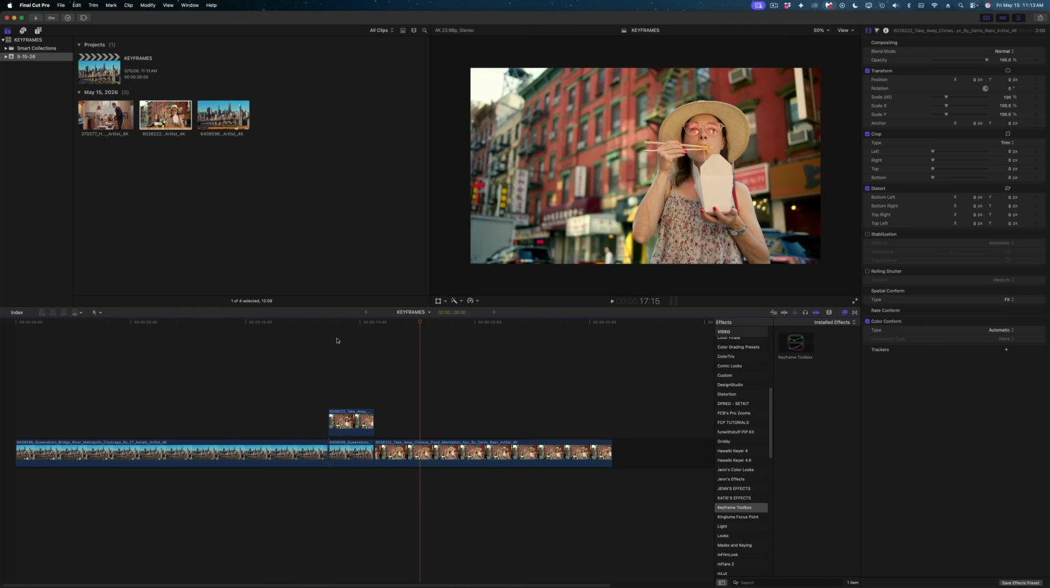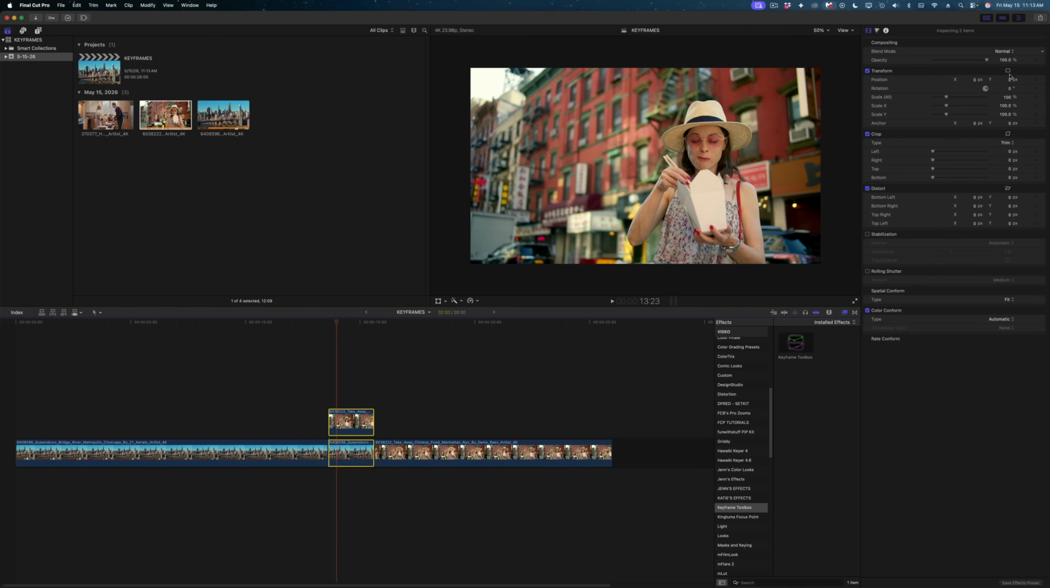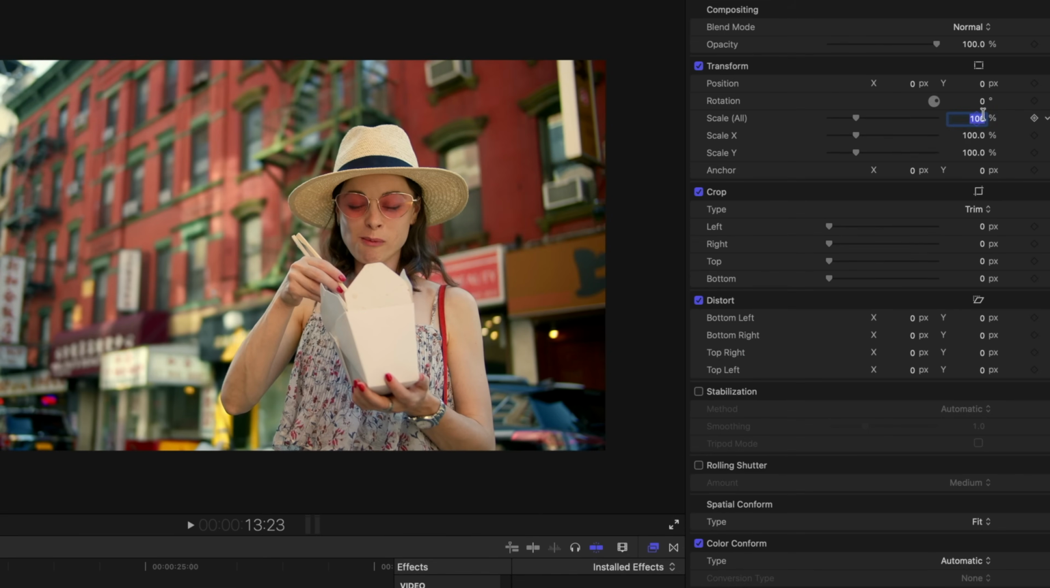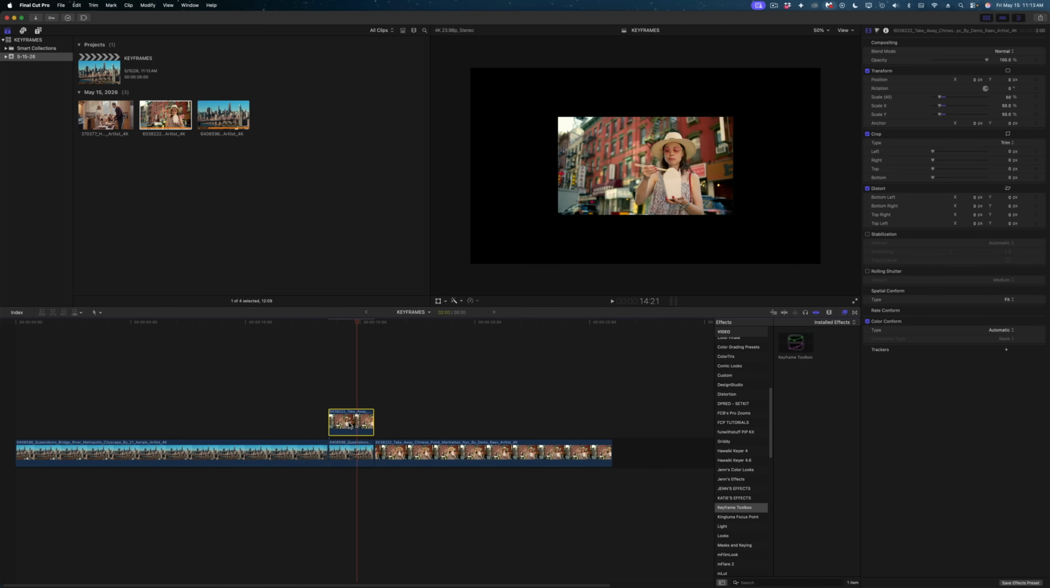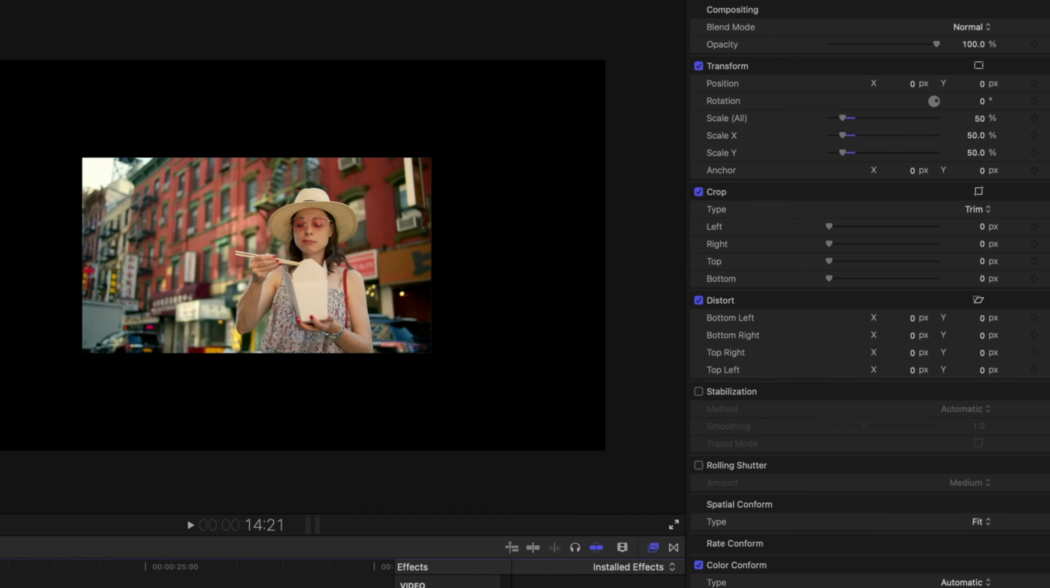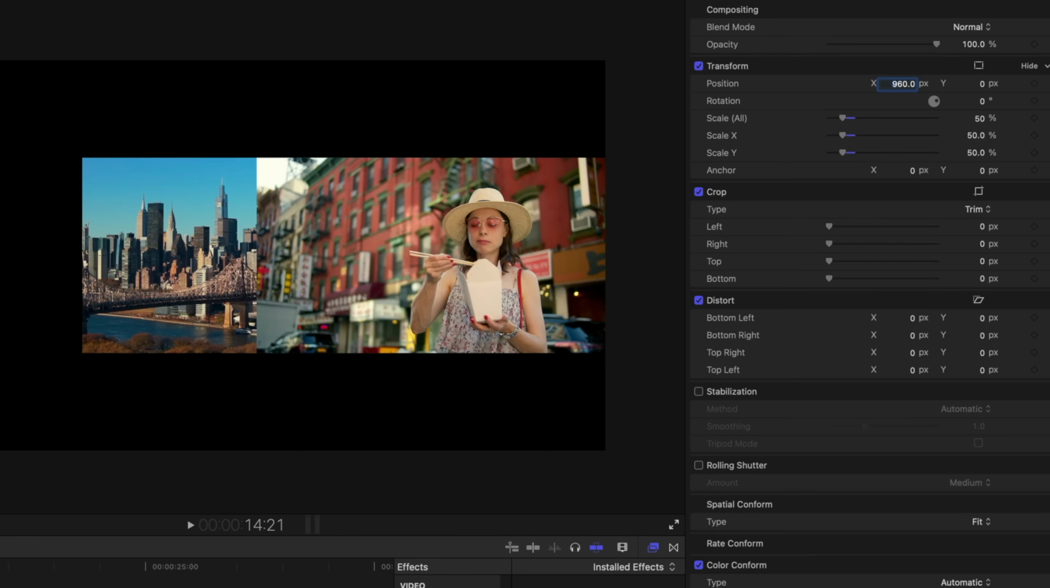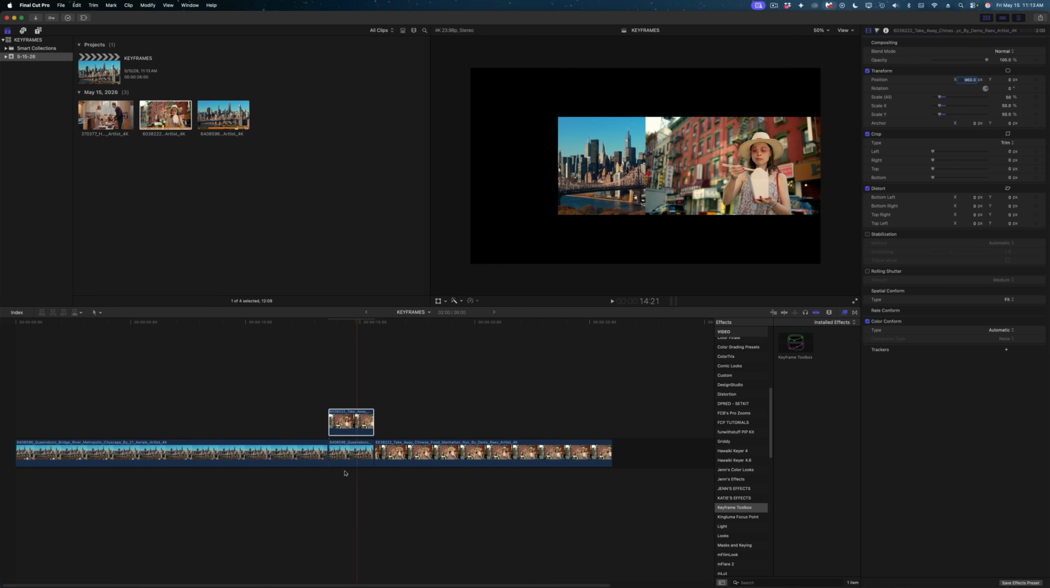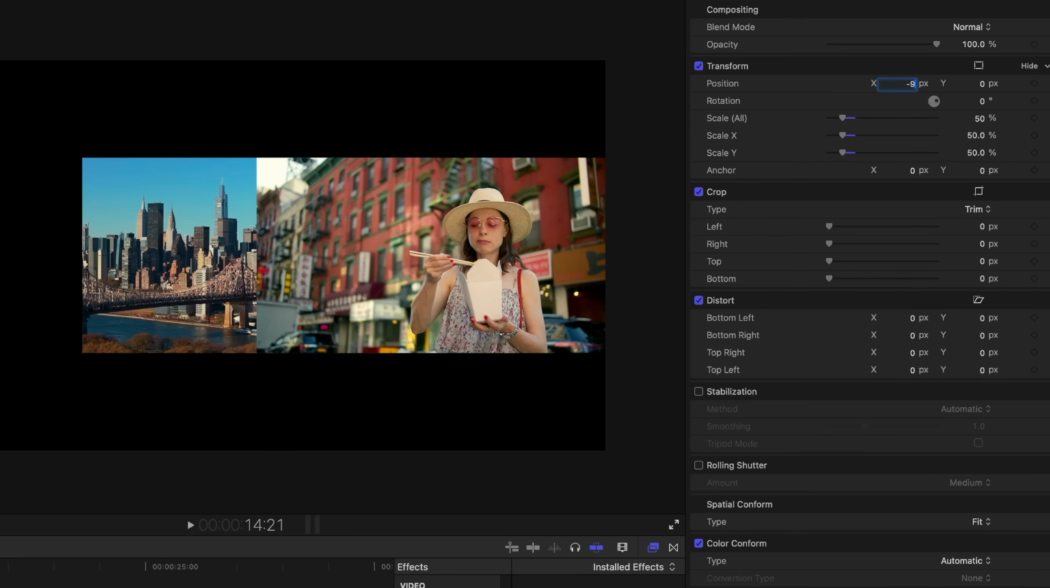Then I'm going to select both clips, and in my inspector, let's change the scale to 50%. Now I'm working on a 4K timeline. So this top clip, I'm going to change the X position value to positive 960. That will put the center of this clip in the center of the right half of my frame. On the skyline shot, I'm going to make the X value negative 960, so the center of that clip is centered on the left half of the frame.